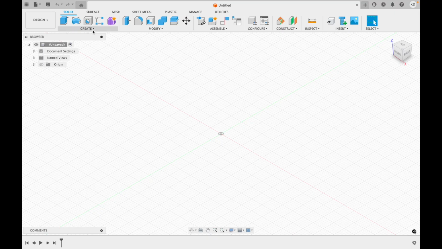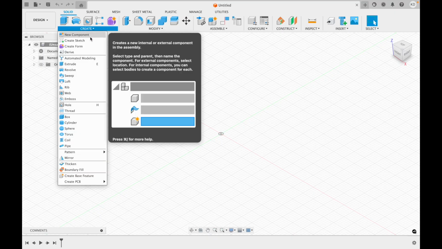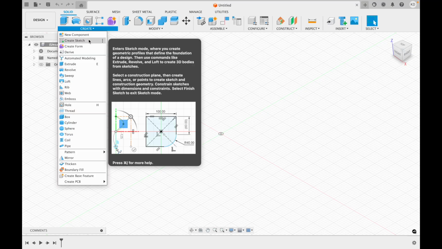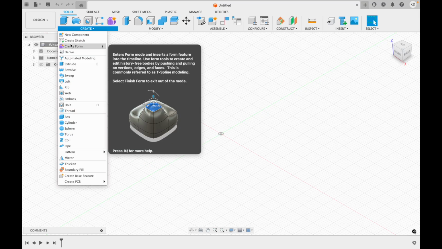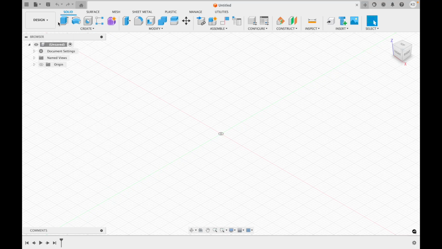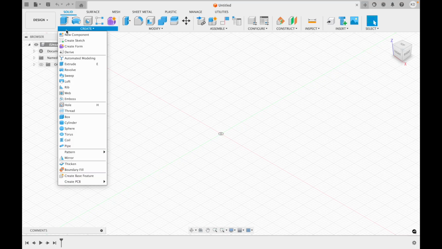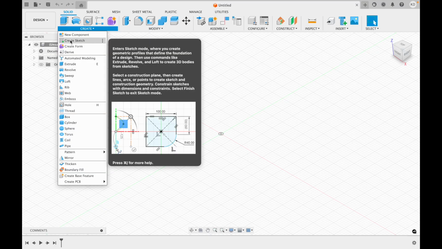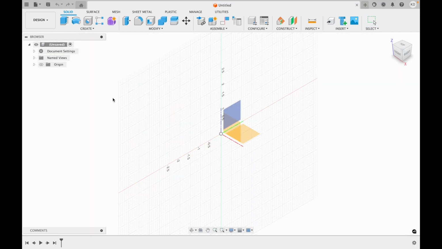Anyways, moving on. So, create sketch. Create sketch. That is what you'll use. This icon would typically be right here in the PC version of Fusion. But it's not. So let's just move on. So you click create sketch, and then it's going to have you click a separate plane.